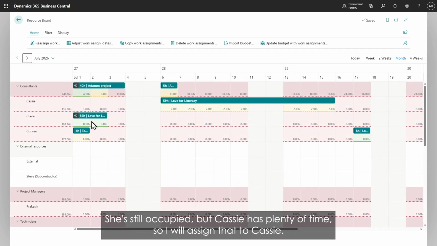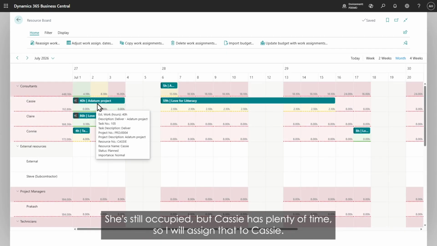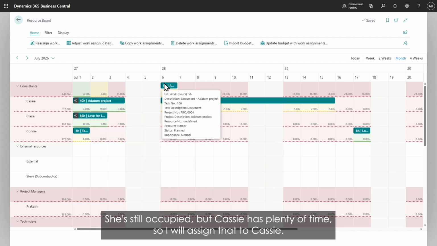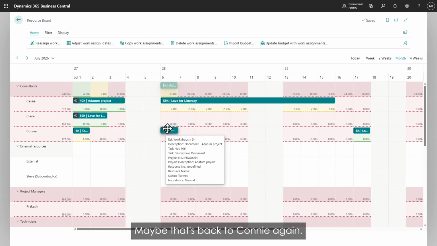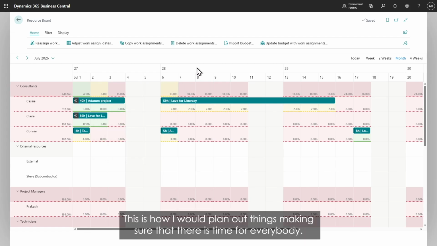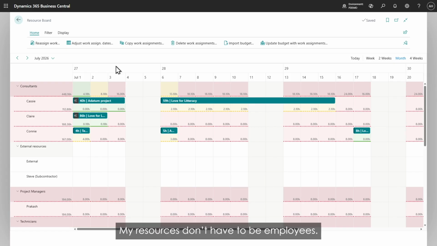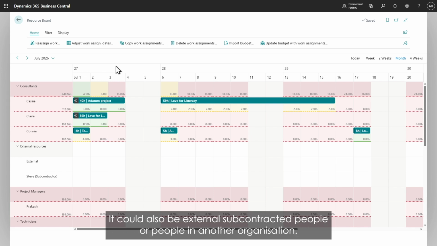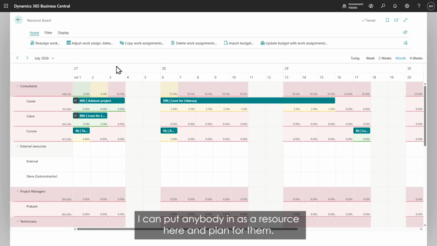Yeah, she's still occupied, but Cassie had plenty of time, so I will assign that to Cassie. And the same with the documentation. Maybe that's back to Connie again. And so this is how I would plan out things, making sure that there is time for everybody. And my resources don't have to be employees. It could also be external subcontracted people or people in another organization. I can put anybody in as a resource here and plan for them.